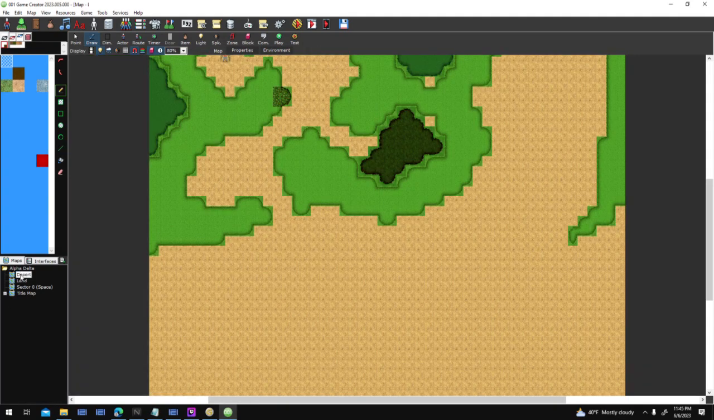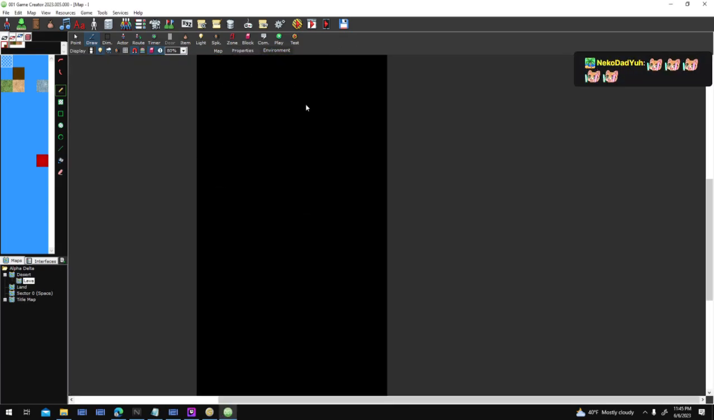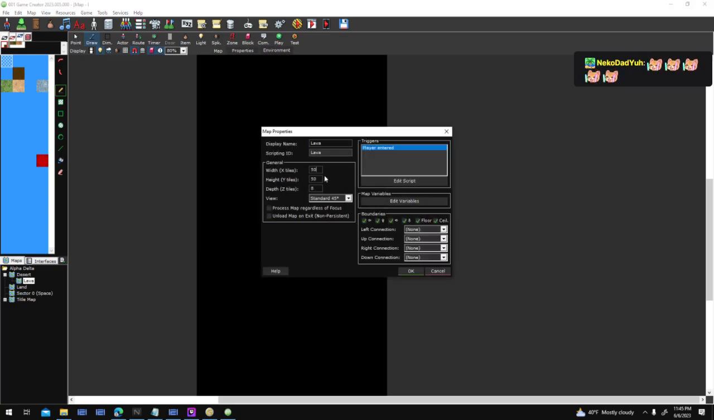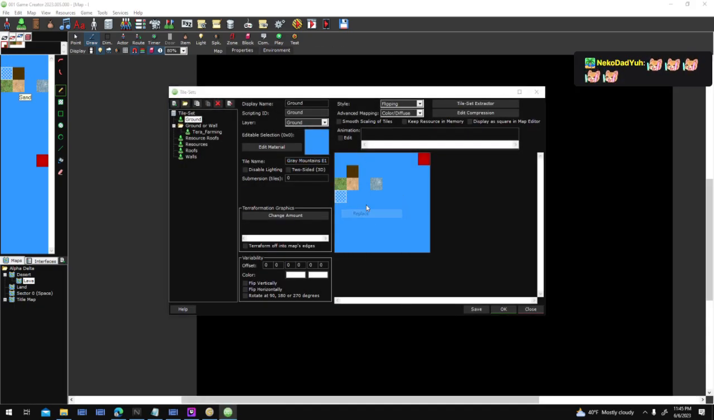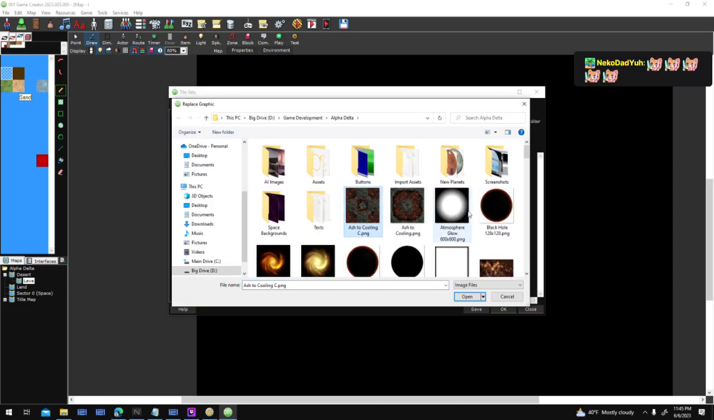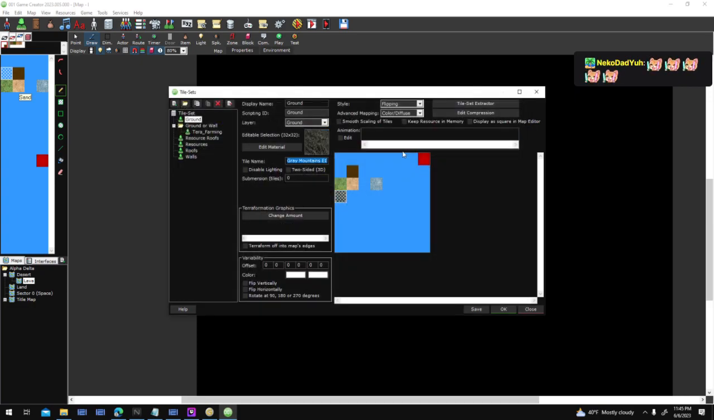And actually make a new map. Just call it lava. Make it 50 by 50. Oops. That didn't work. I want it to be top down. I'll come back in here. Replace this one with my lava tile. I guess that's ash tile. I'll call it ash.